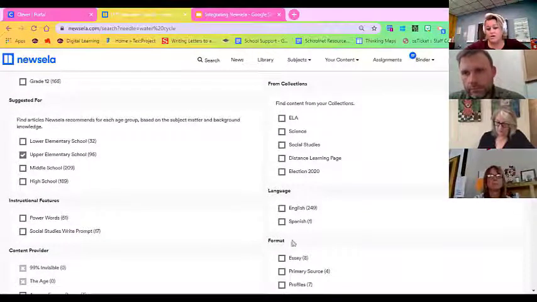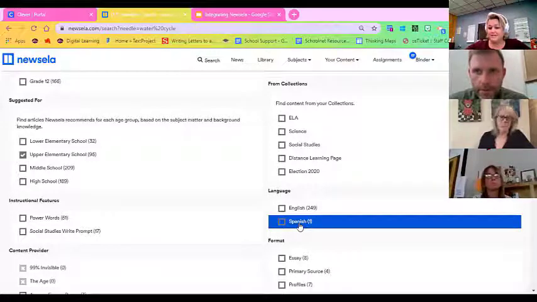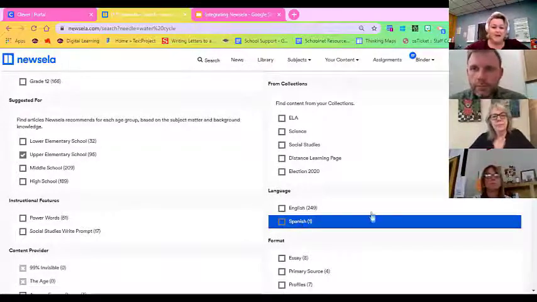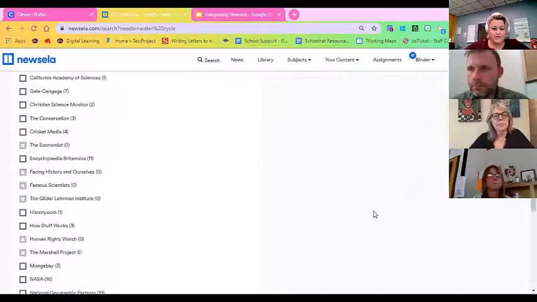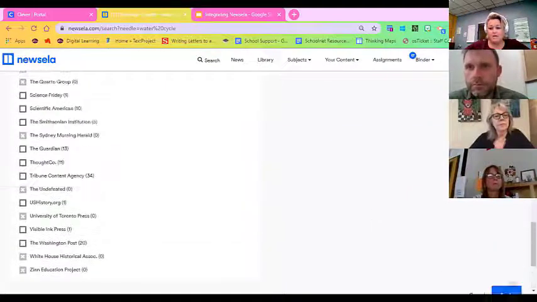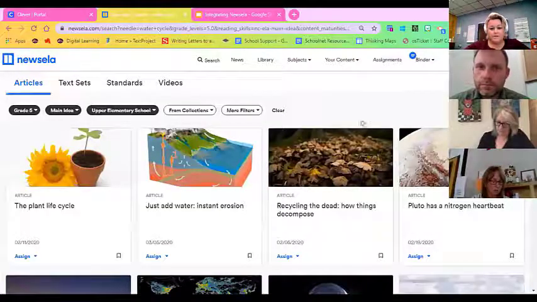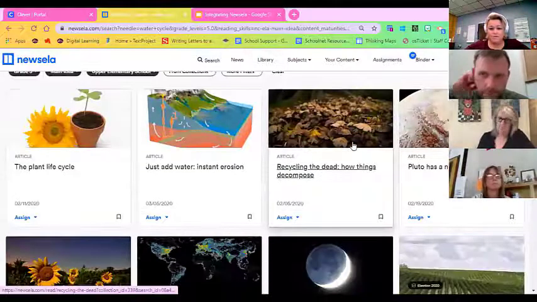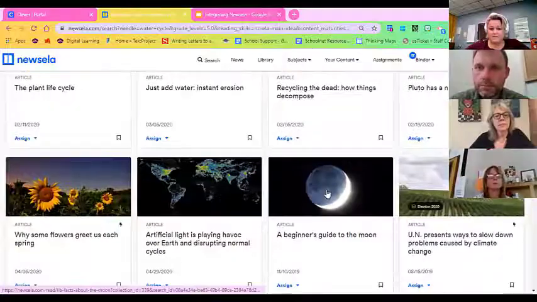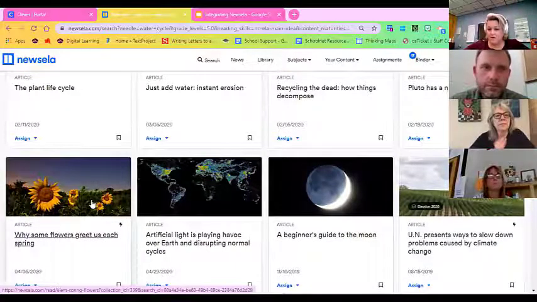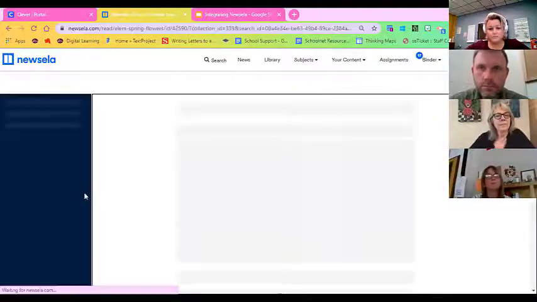If you wanted to make sure that you had an article in Spanish, you can see it limits it down to 1, but you have lots of options down here. And I'm going to make sure I hit apply. Okay, so looking at the articles, I might decide, after spending a lot of time reading and researching and making sure it's the article for my kids, I'm going to select the article.